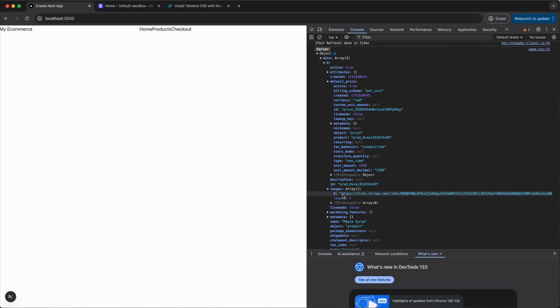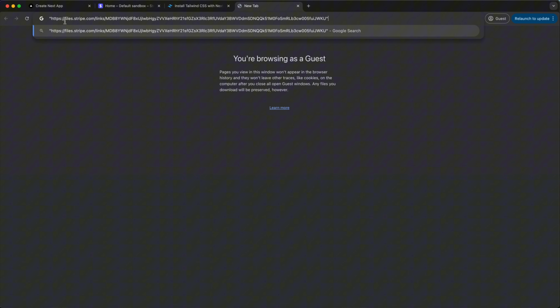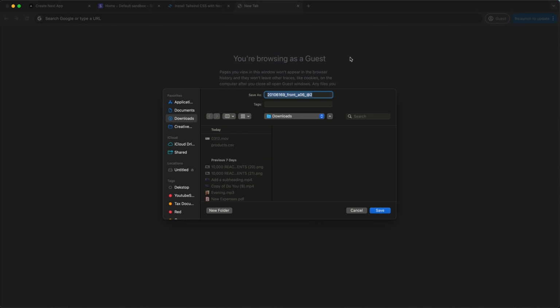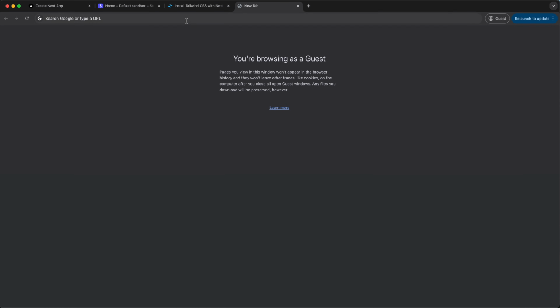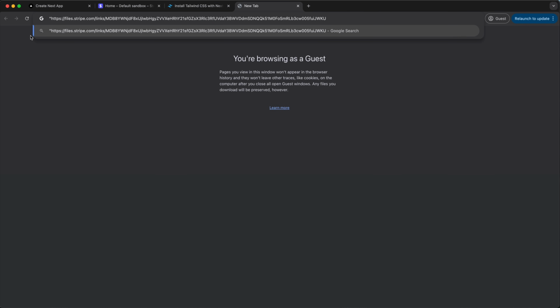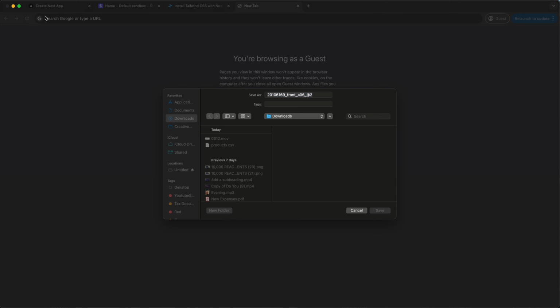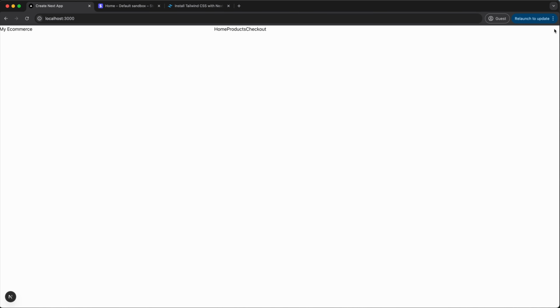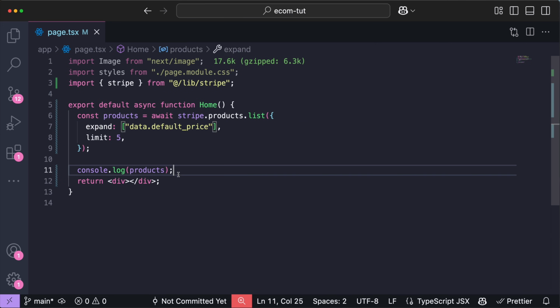If you were to go to the actual link for the image, you should see that it does show the actual image. I think it tried downloading it, so it might not display it. Yeah, it tries downloading it. But it means that we have the images set up. So let's display them in our component.